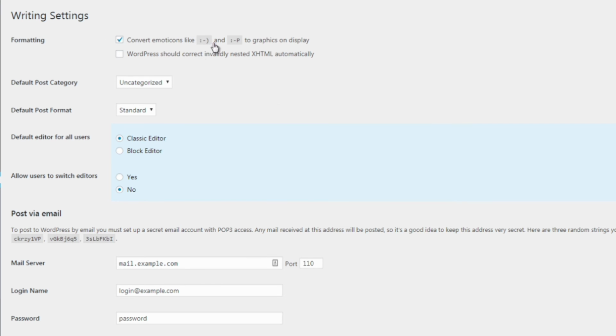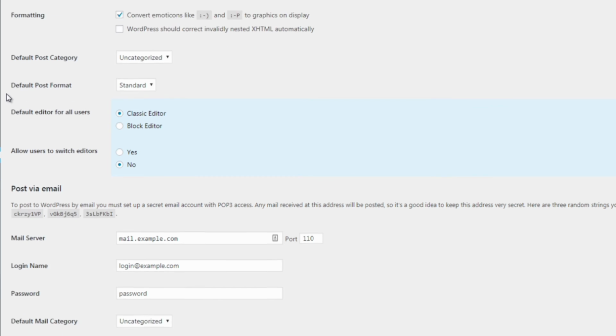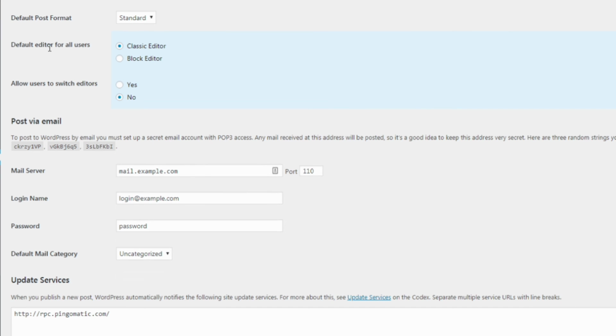So formatting, you're not going to need to worry about this right here. But by default, it'll convert emoticons like the smiley face and all of that to actual graphics. So as you can see, it says default editor for all users. We got the classic editor, allow users to switch editors. So we've got the block editor here and the classic editor. So you can allow them to switch back and forth.